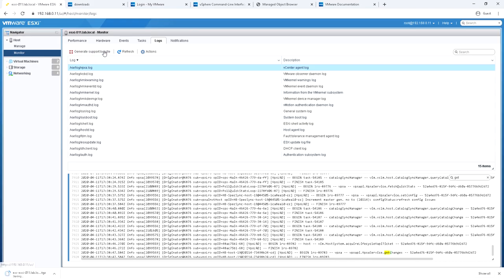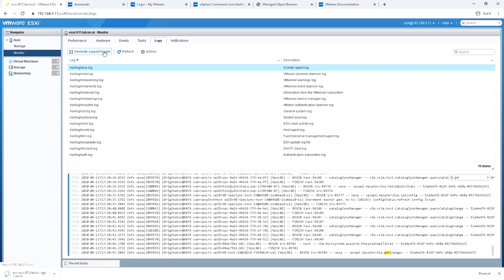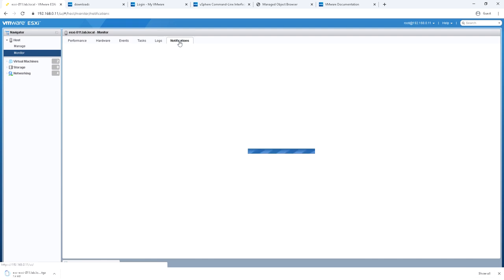And there's also generate support bundle, and if you look in the bottom left hand corner of the screen, you can see that it's packaged up all those logs into a tar gzip file and is now downloading it to my local machine. So I'll be able to send that log bundle off to VMware support, GSS, Global Support Services, if they'd asked me for a log bundle for this host.